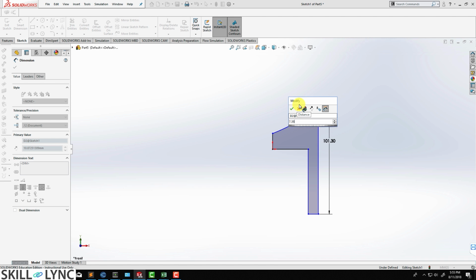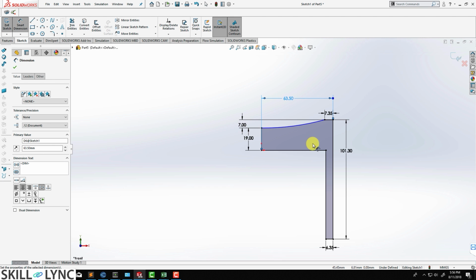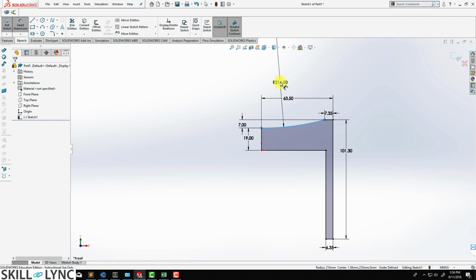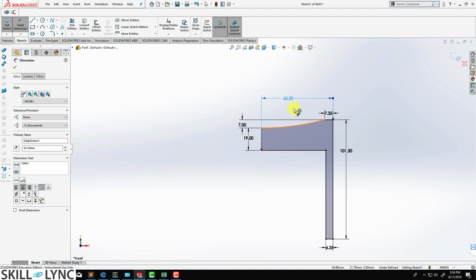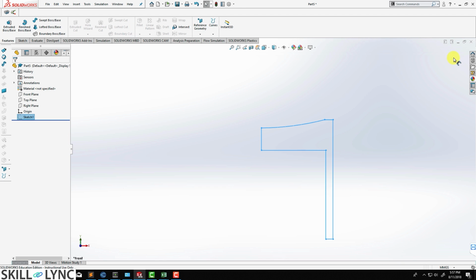Next, we need to make sure that this point is 63.5 millimeters away from the origin horizontally. So select these 2 points, drag it out and type in a value of 63.5 and then hit OK. Now we need to set dimensions for the 3-point arc. Let's put in a value of 244.6 millimeters. Now we have fully defined the sketch, so now we can exit the sketch.